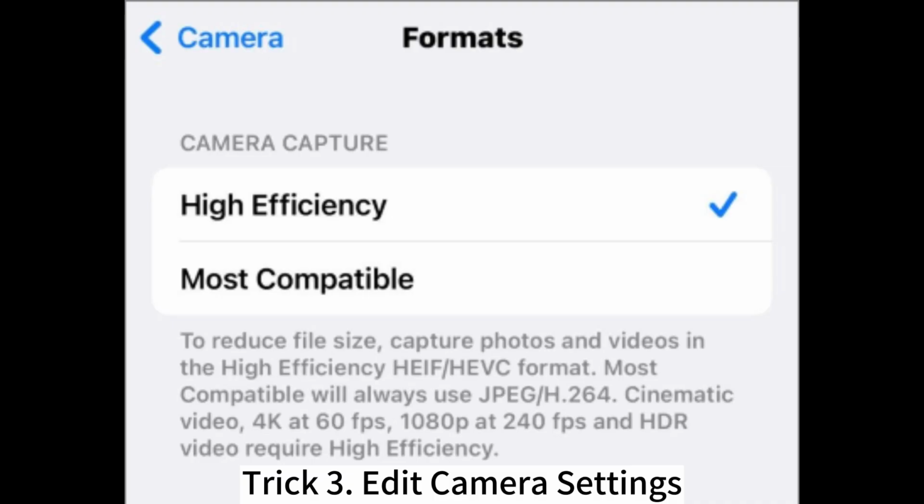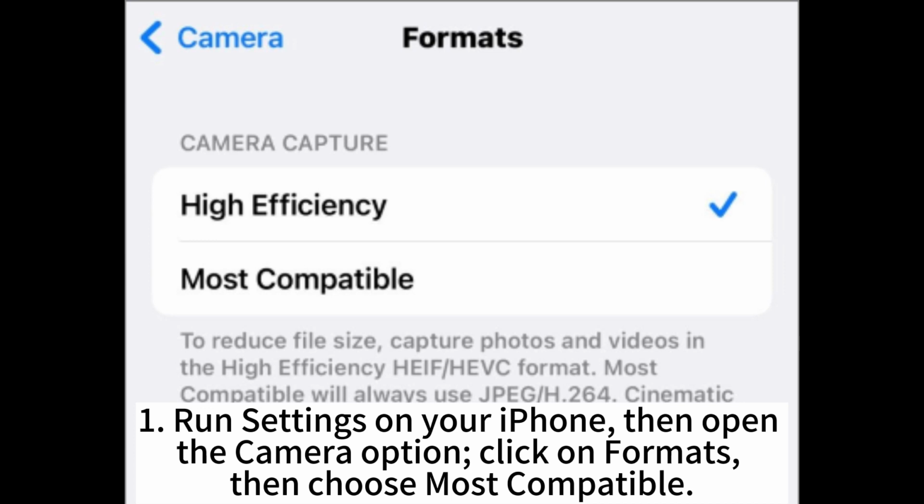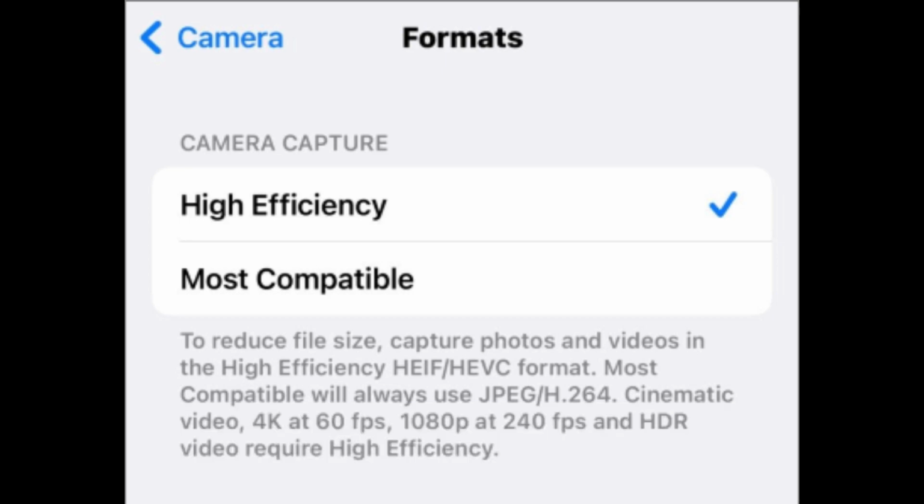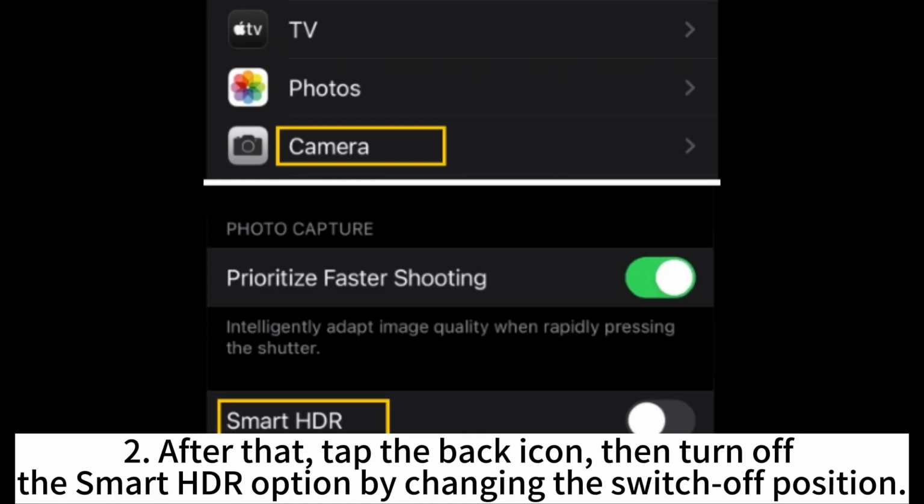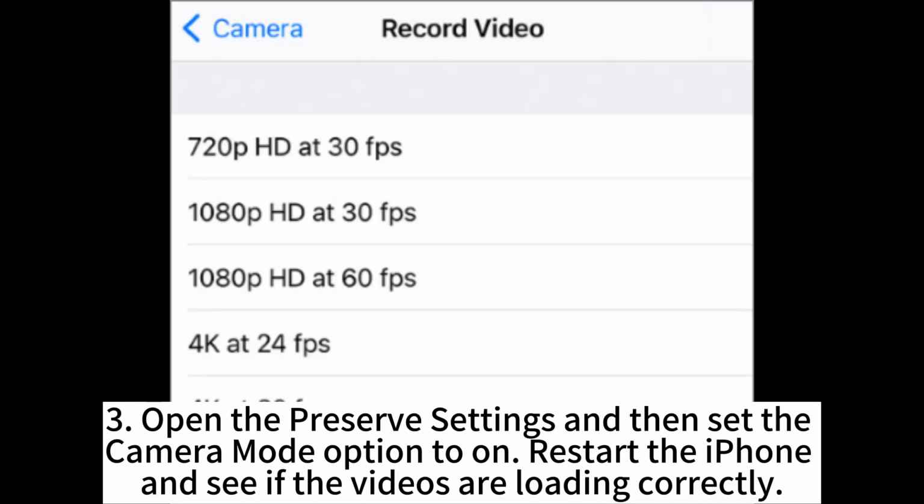Trick 3. Edit camera settings. 1. Run Settings on your iPhone, then open the Camera option. Click on Formats, then choose Most Compatible. 2. After that, tap the back icon, then turn off the Smart HDR option by changing the switch to the off position. 3. Open Preserve Settings and then set the Camera Mode option to on.